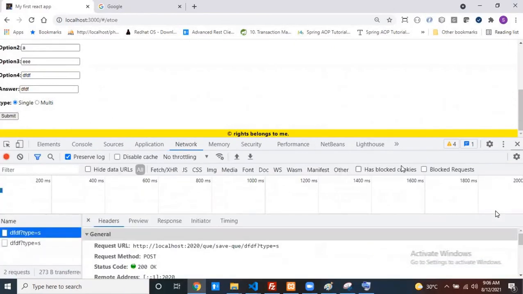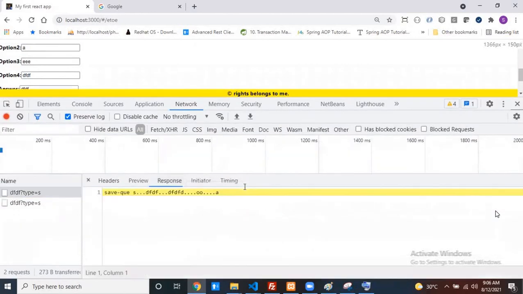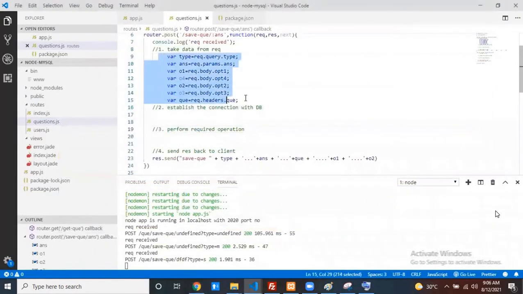This is the original request. Now if you see my response, all are working as expected. Now we have taken the data, done. Taken the data, completed. The next one is what?